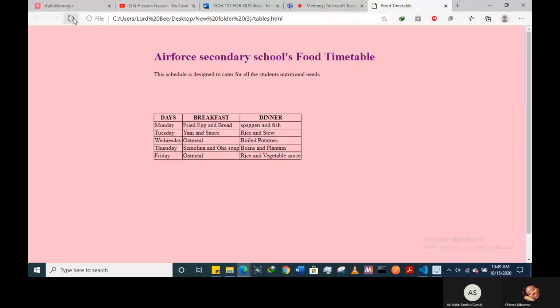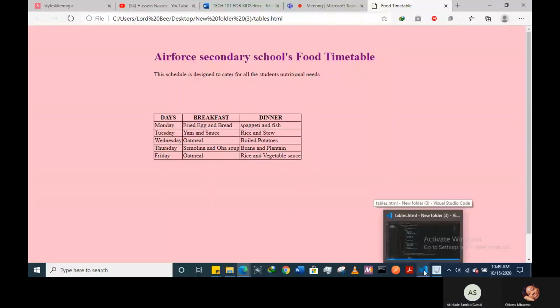Can you see it? Yes, sir. So we set the color to what's the color of your school's uniform? Our color is blue, navy blue and sky blue.